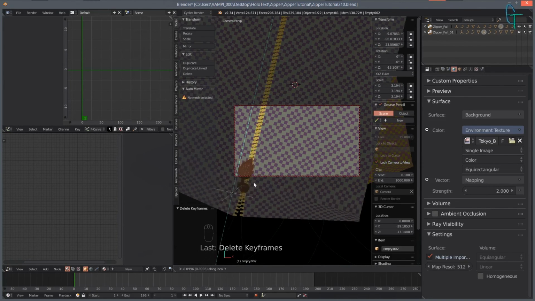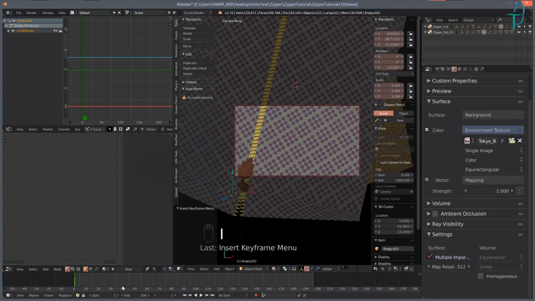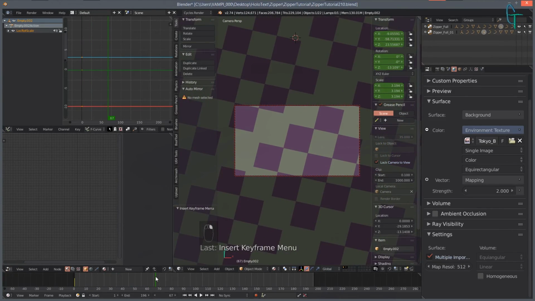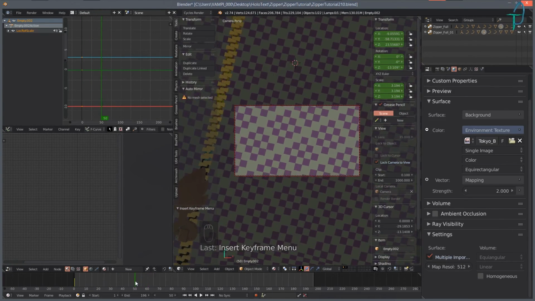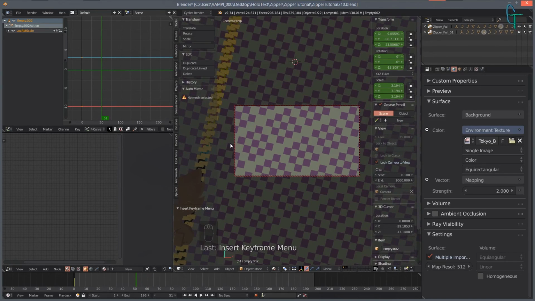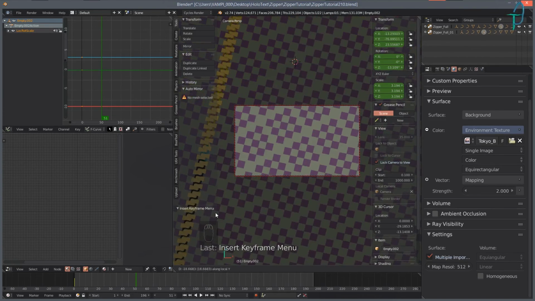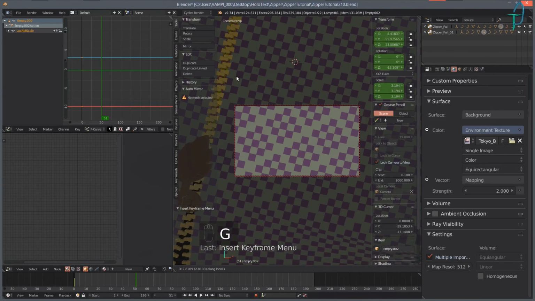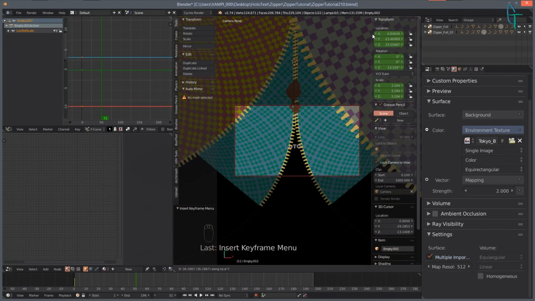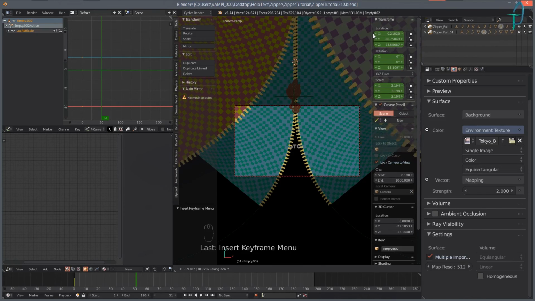Yeah, we'll leave it there. Let's press I, location rotation. And then let's make this, I don't know, let's say about frame 50. And let's press G, Y, Y. And let's just kind of, oops, G, Y, Y. We're going to open this until you can't see it.